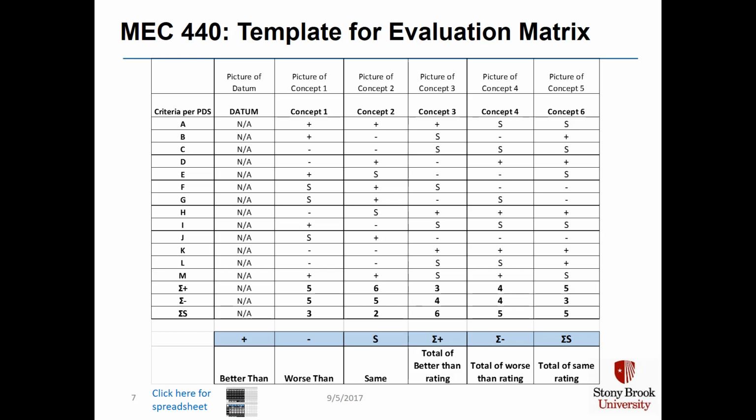First, make quick sketches of the alternative concepts to the same level of detail. Create JPEG files of the sketches so that you can put them into the matrix. Place the JPEG files of the datum and each of your design concepts along the top row.